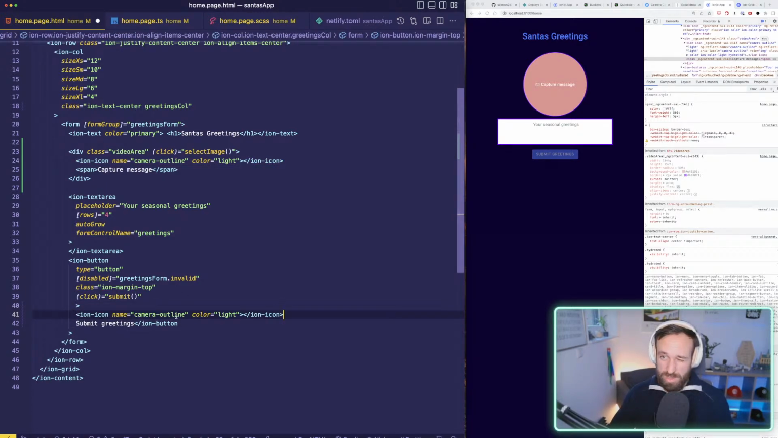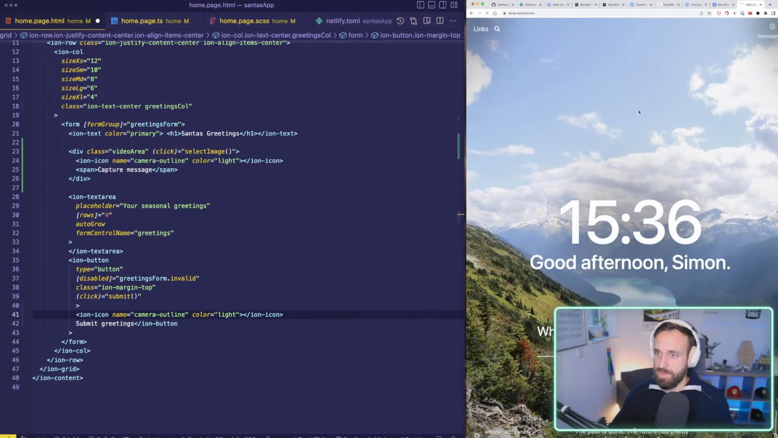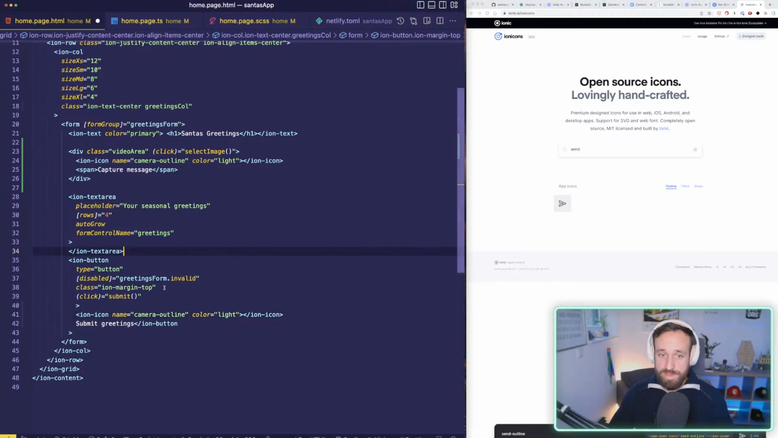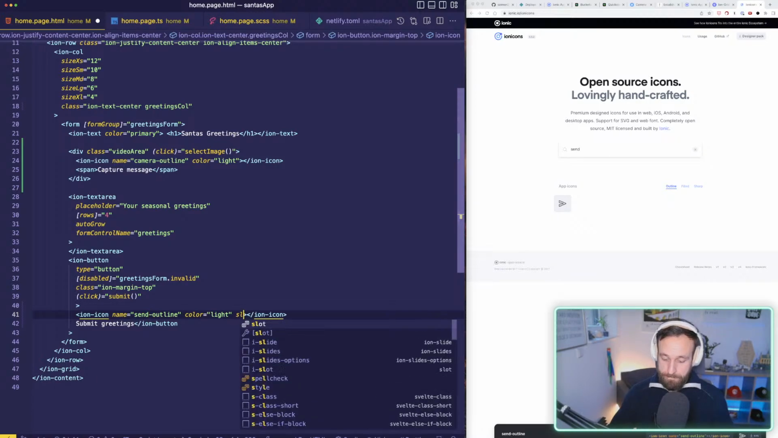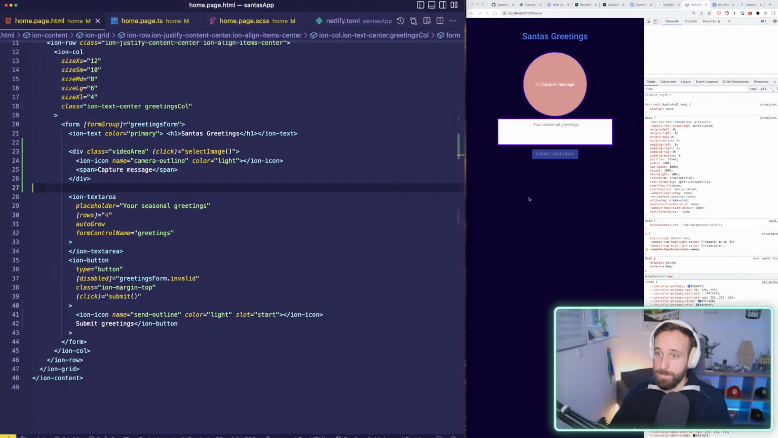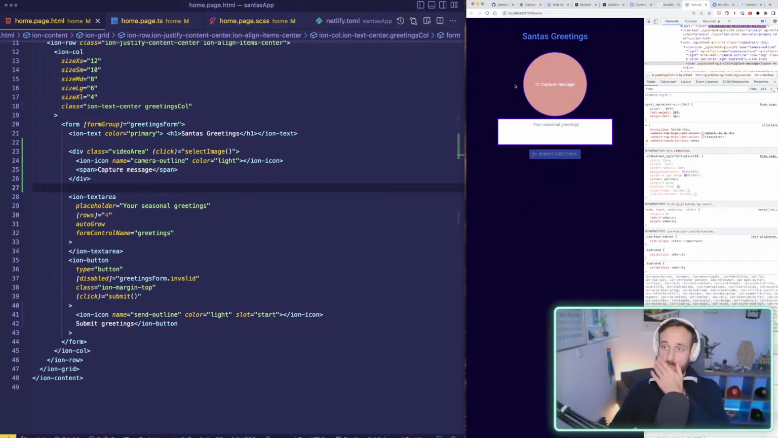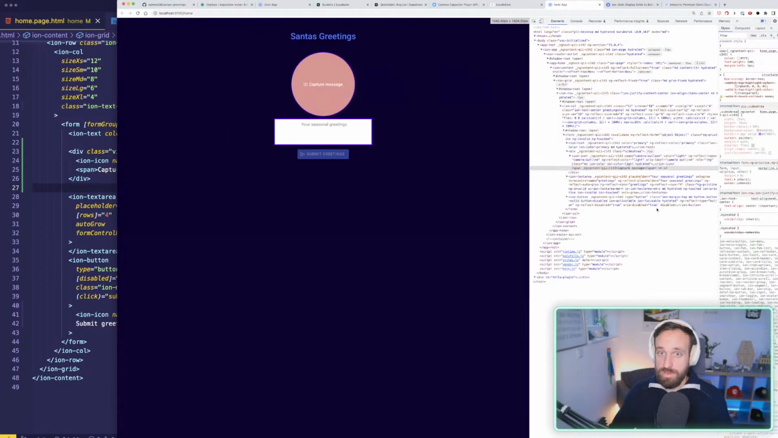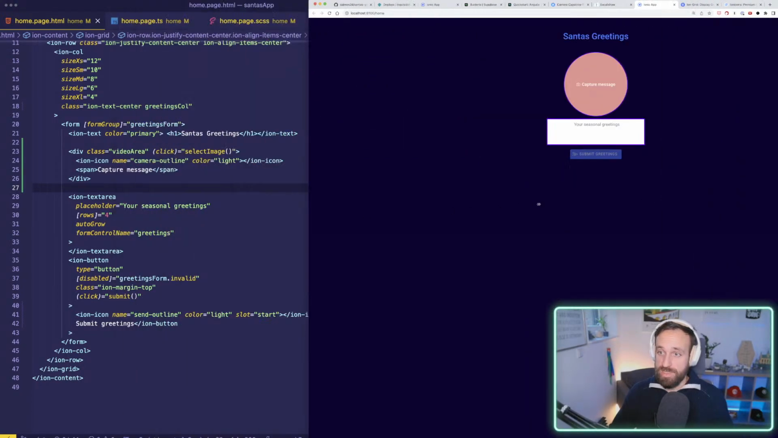We just need a little icon for the button. So ion icon, let's use ionicons. What's a good icon for submit? Email or send, oh yeah, I wanted send-outline. Making sure it's in the start slot of the button. Yeah, there we go. That looks good. Should also look good on bigger screens. Yes, looks good. Santa's greetings is getting ready.